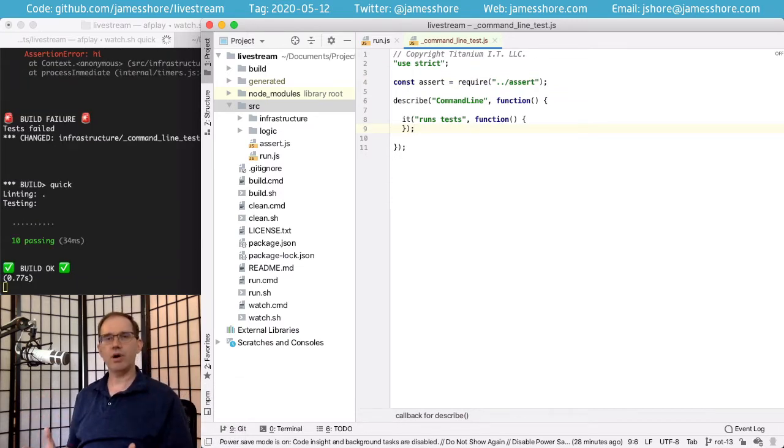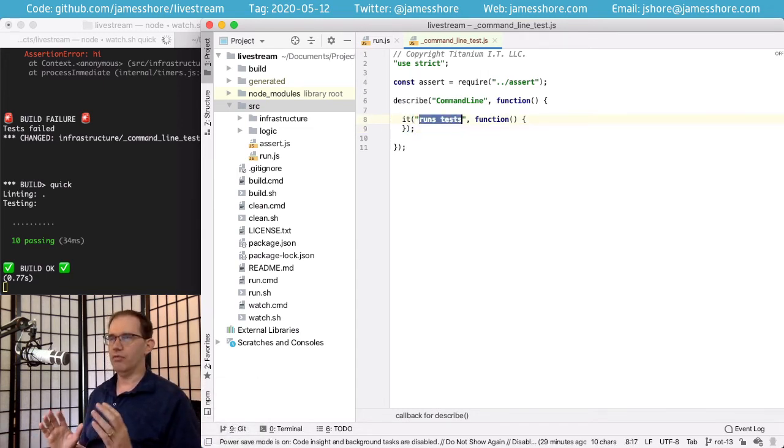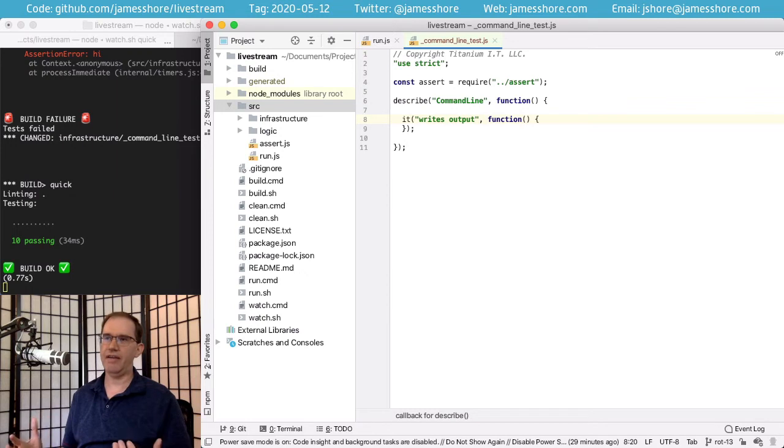Now, how do we want this command line thing to work? Is it going to be a class or is it going to be a module? What kind of methods or functions do we want on it? Well, I think the first thing I want to do is say that it writes output to the command line. And there's a couple of different kinds of output that we're going to have in a command line application. We're going to have our standard output, and then we're going to have error output.